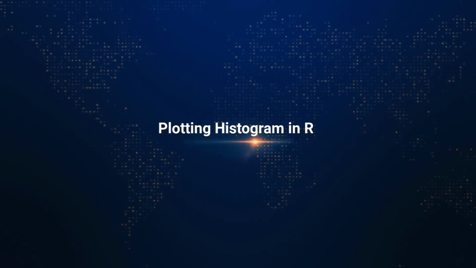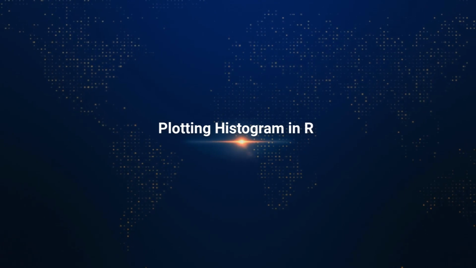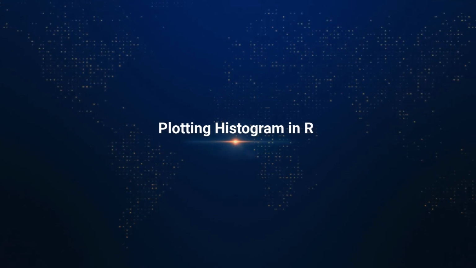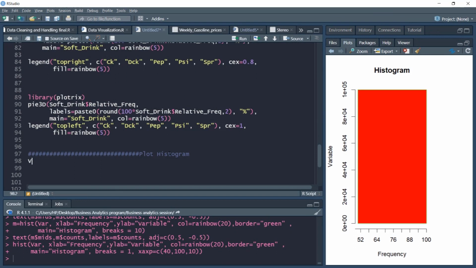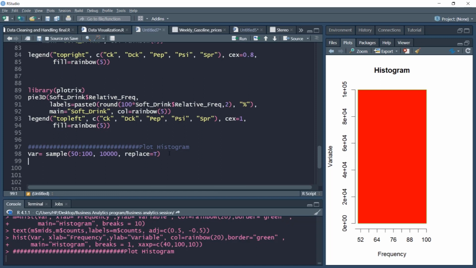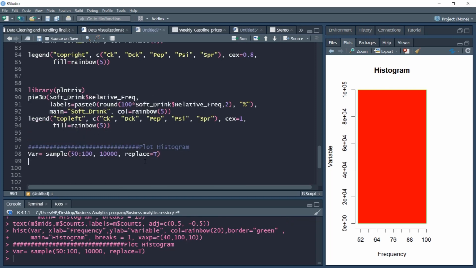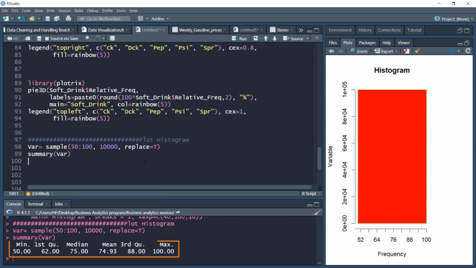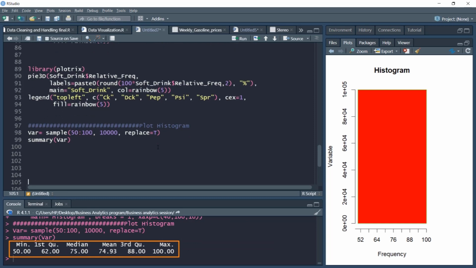Now that we have understood bar plot and pie chart, we'll try to understand plotting histogram in R. As a starting point, we'll create a random variable sampling observations from 50 to 100 with the 10,000 size and with replacement. So this is our variable which ranges from 50 to 100 with 10,000 observations. Let's see the summary of this variable that we have created. So it ranges from 50 to 100 as we thought of.